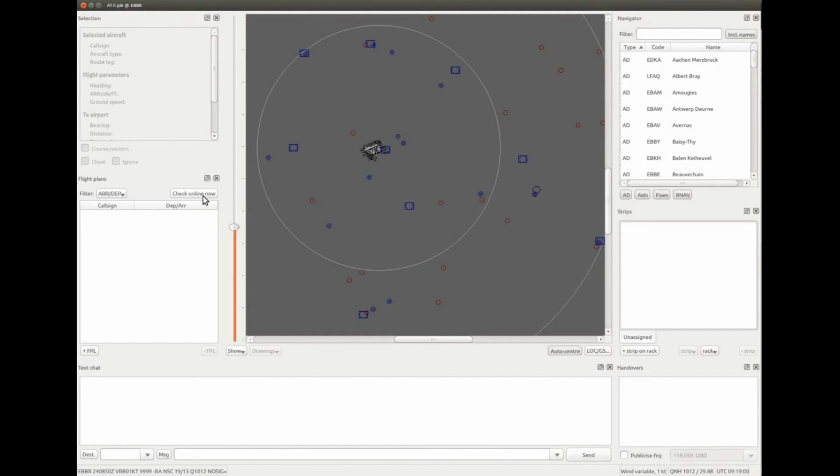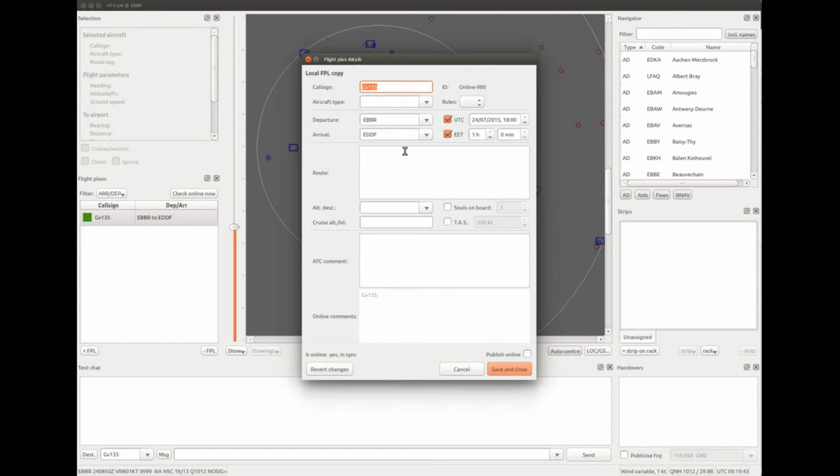Now let's look at the flight plan dock. Flight plans filed online for the current day appear in the list, which you can filter by departure and arrival airport. Let's look at the contents of a flight plan. Many details are the same as those appearing on strips, with a few additions like number of souls on board.